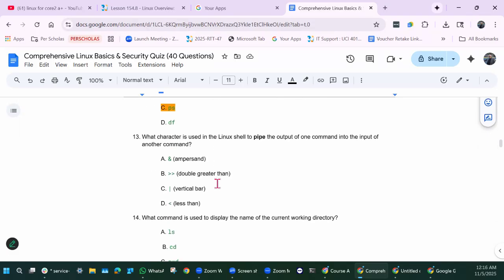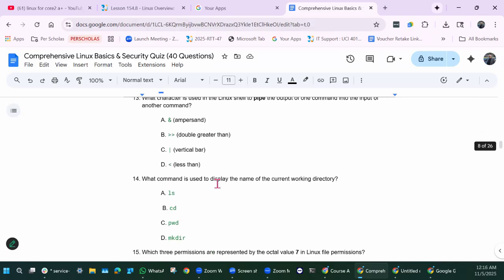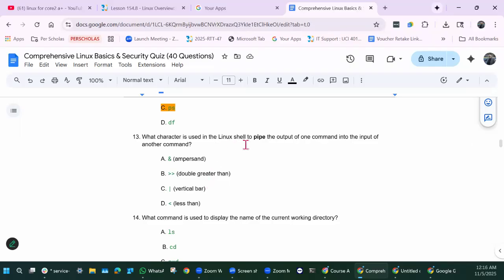All right, let's go on to the next one. What character is used in the Linux shell to pipe the output of one command into the input of another command? So basically, you're doing two commands, but using the output from one command to do something in the second command. Which character is used? Is it the ampersand? Is it the double greater than sign? Is it the vertical bar? Or is it the less than sign?